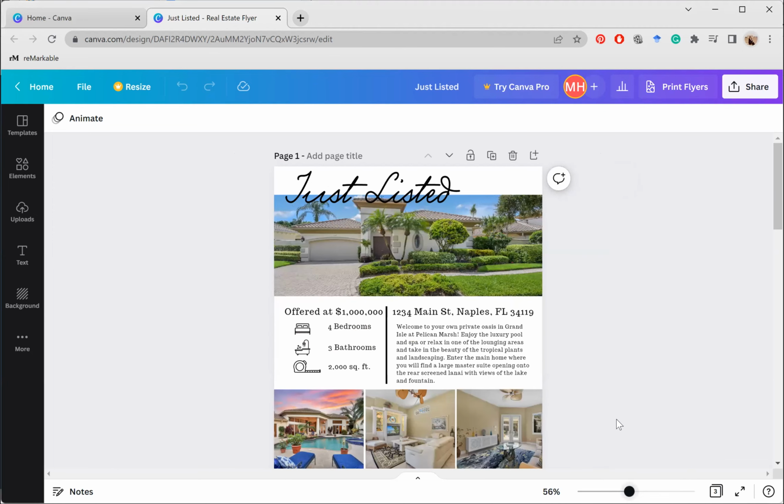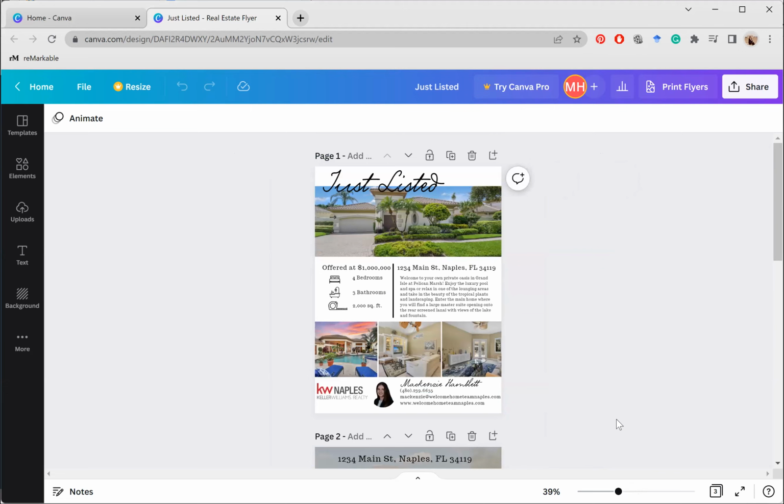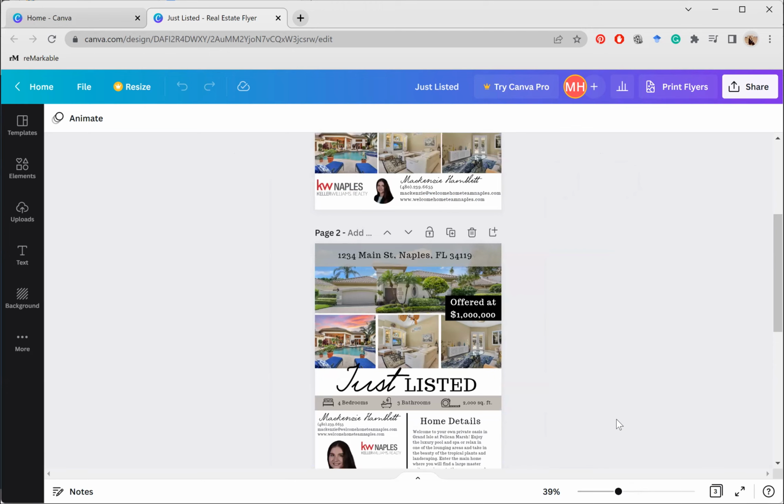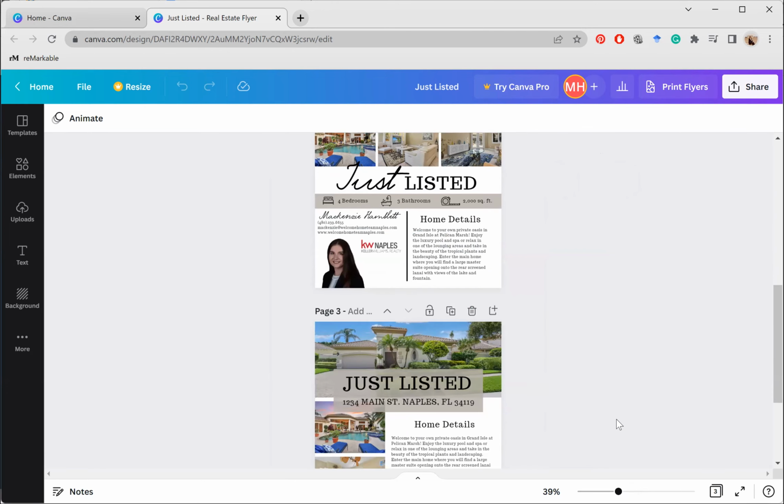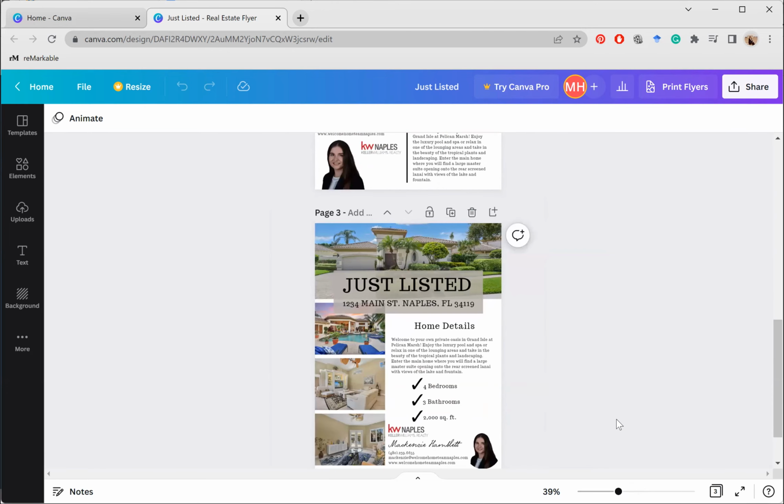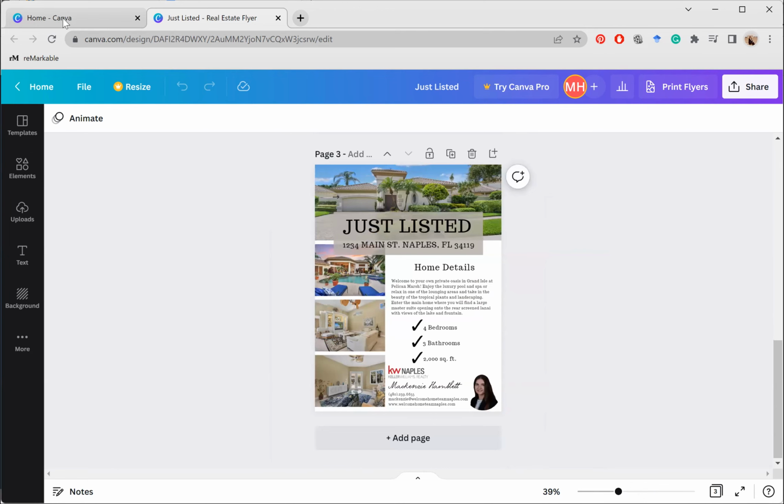No worries. So yeah, I've created 3 different versions here of what personally I would use as a just listed flyer. You can change all of these and make them look however you want them to, but this is kind of what we're going to go over today. So I'm going to open up the homepage of Canva really quick.